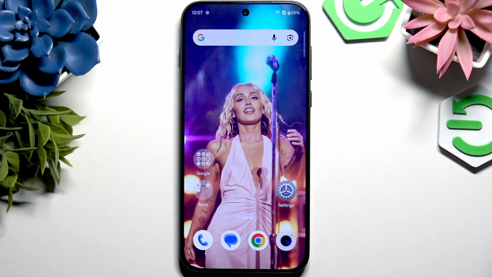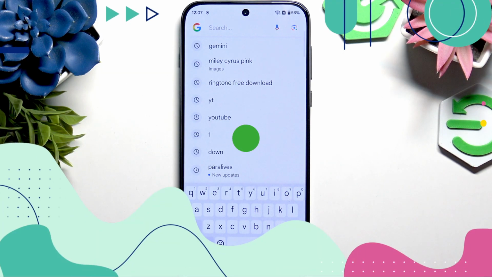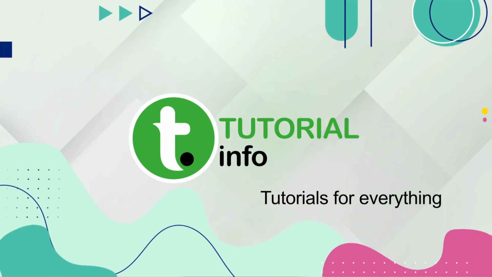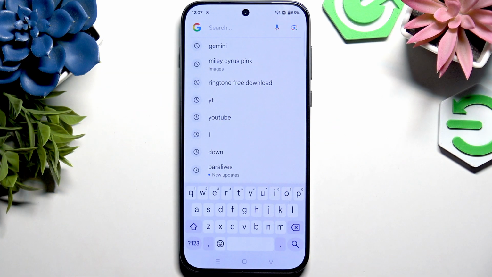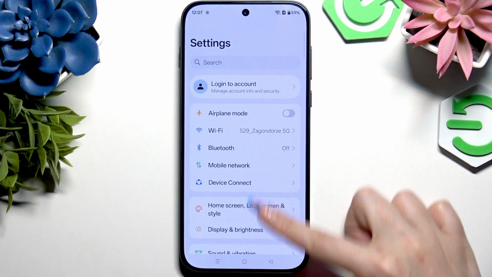In front of me is OnePlus Nord 6, and today I would like to show you how you can enable Suggestion Strip at the top of your Gboard. If you don't have a Suggestion Strip, all you need to do is go into Settings and scroll all the way down to tap on System and Update.